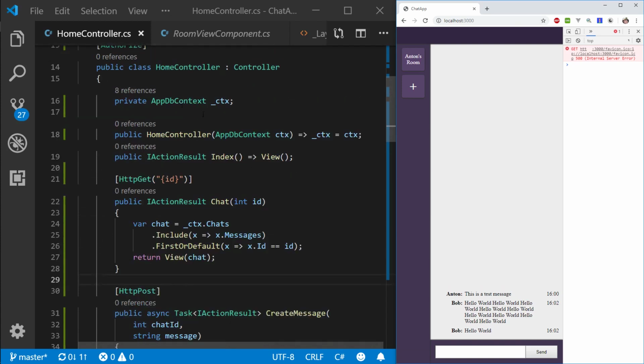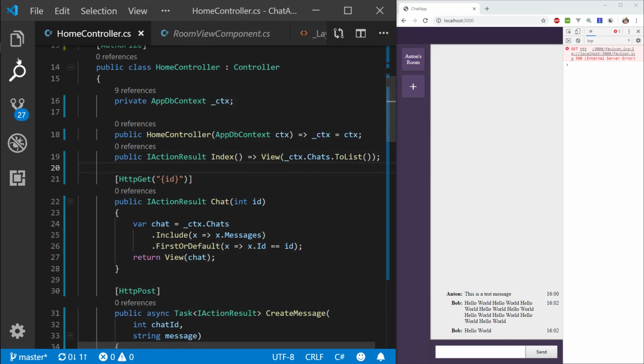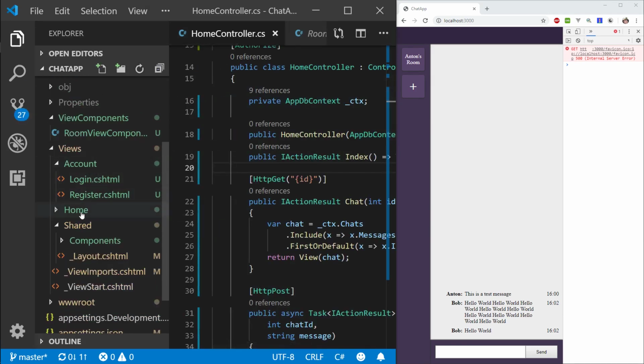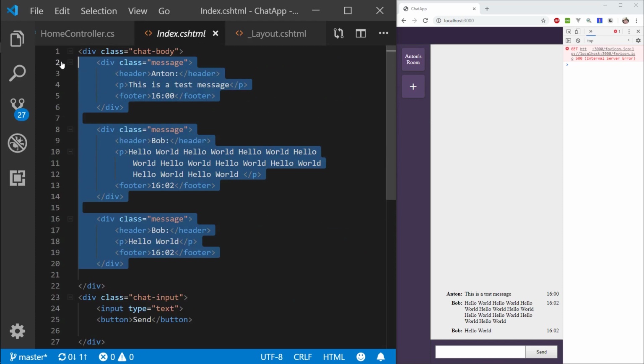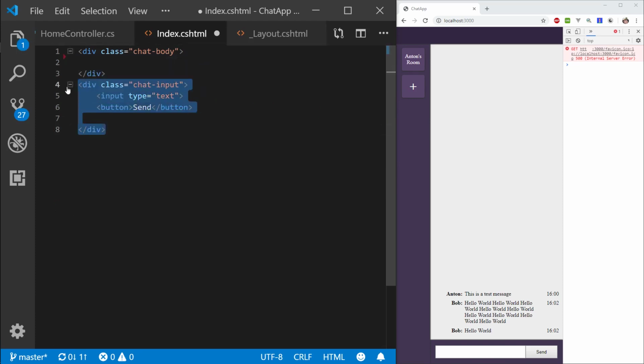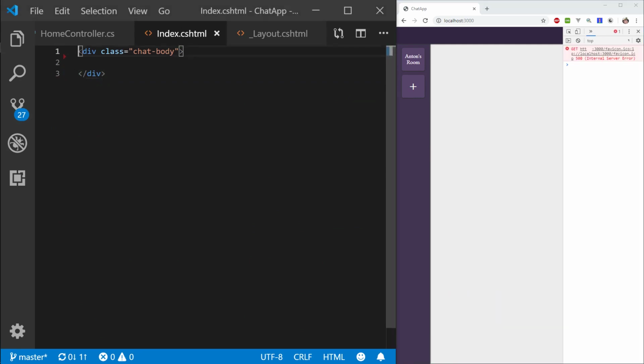Okay, so let's go ahead and do that in our index page here. Let's go ahead, take CTX chats, and all we'll do is just call to list and pass in all our chats to the view here. Let's go to our index page in the home controller, and I'll just remove this stuff. I will delete the chat input as well, like so. Let's give this a refresh, see what this looks like. Okay, nice. Now let's say add model enumerable chat. Okay, so that should do.